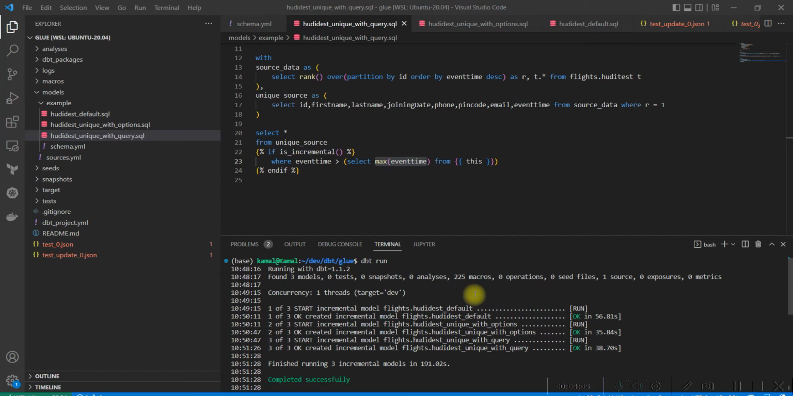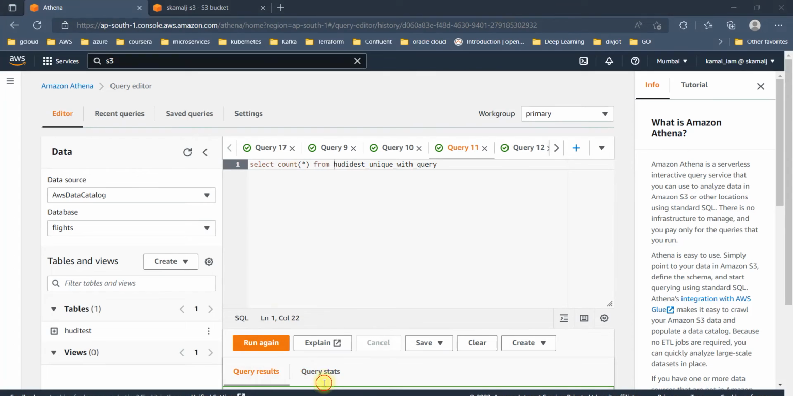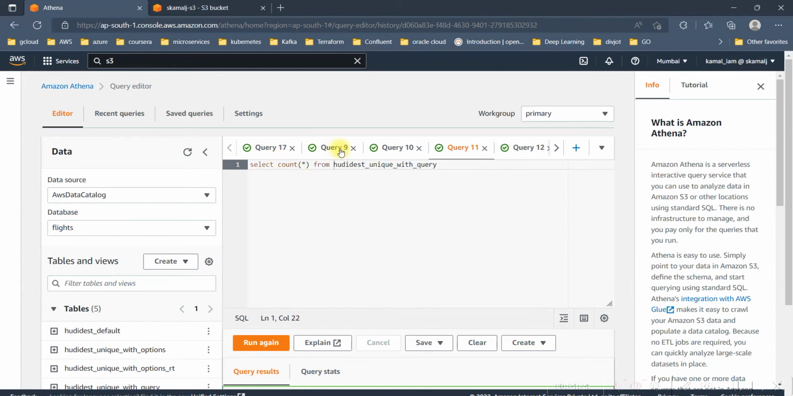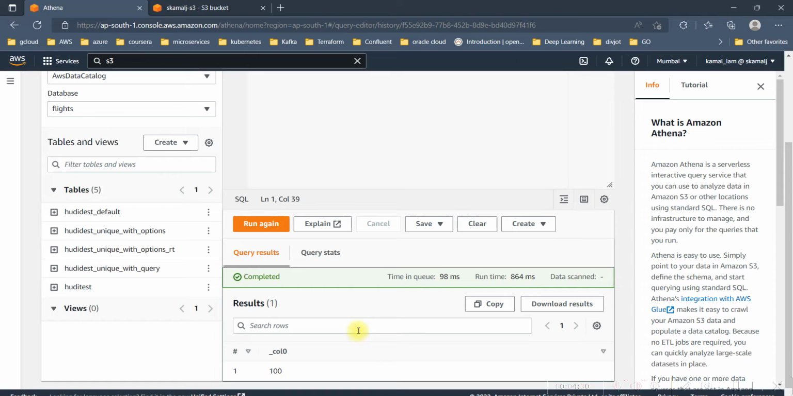Alright, so the job has completed, so we can look at the tables. These tables are created here: hudi-default, and the ones with options and with query. I'll explain about these tables later on. So let's go ahead and query. For hudi-default, if you run this, you get 100 records here.